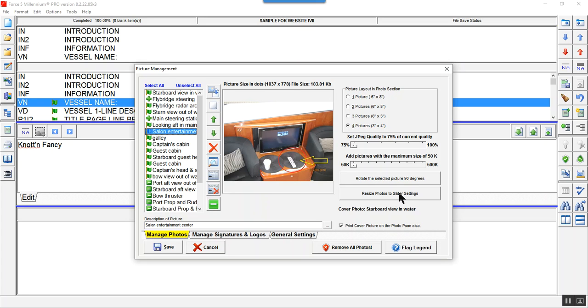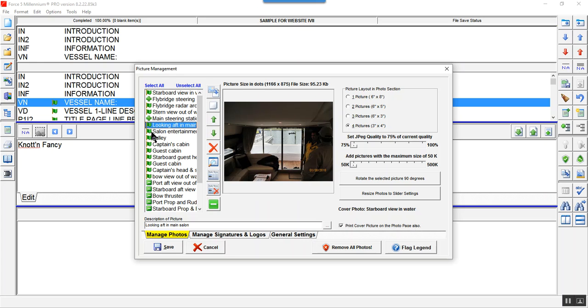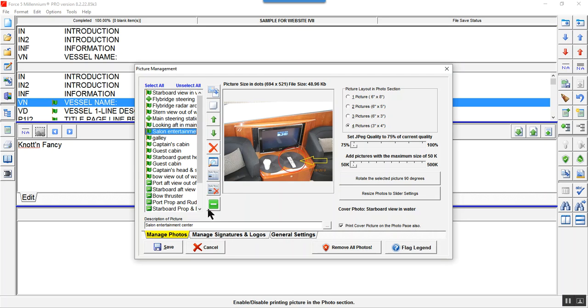Now, resize the photo to standard settings. We click this button, and now it's resized it back to 49K, and it has changed the flag to green. So now it is the proper size for all of the as with all the rest of the photos below 100K.